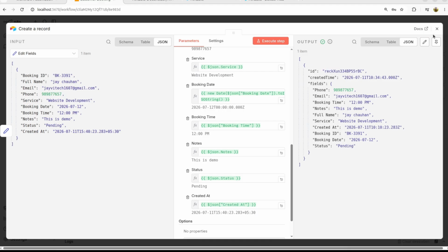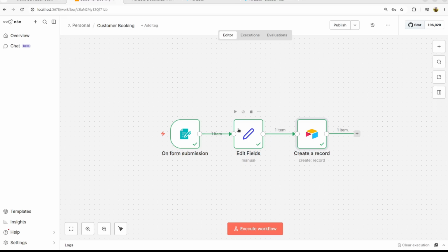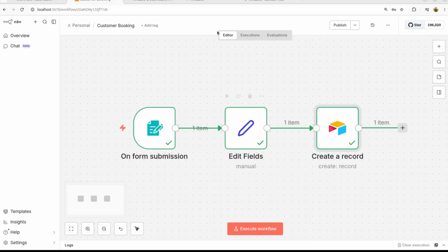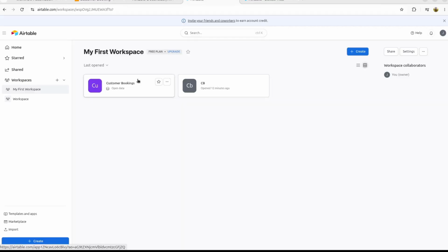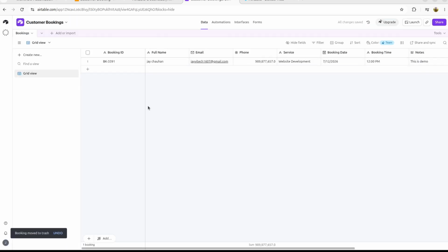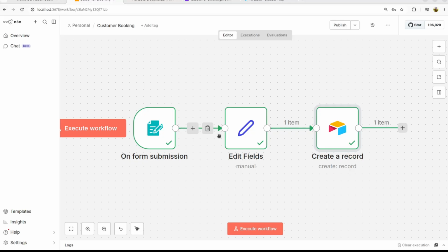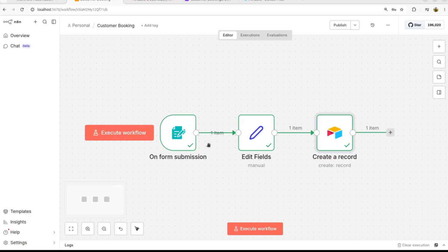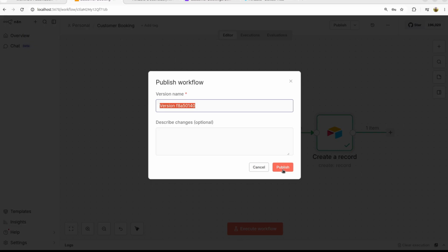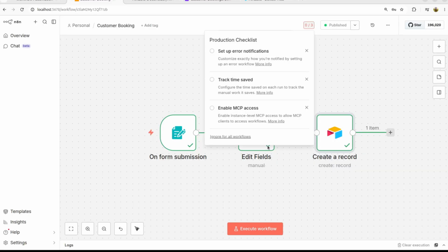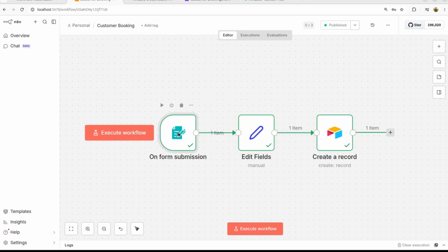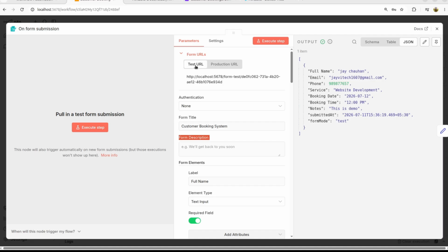You can see. Now let's open Airtable and verify the result. As you can see, a new booking record has been created successfully. All submitted data is now stored in Airtable. At the moment, we are using the test URL. To make this form available publicly, we need to publish the workflow. So click on publish. Once the workflow is active, you will get access to the production URL. Anyone with this URL can submit the form and trigger the workflow.